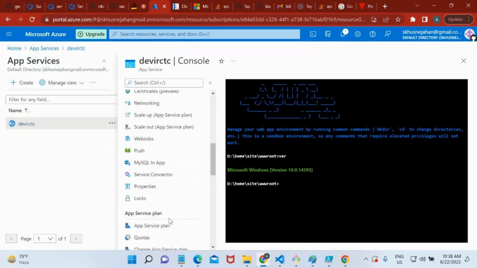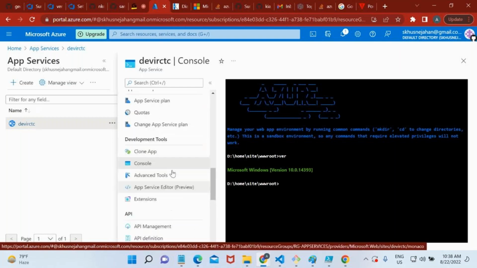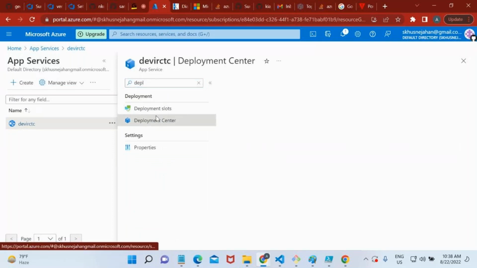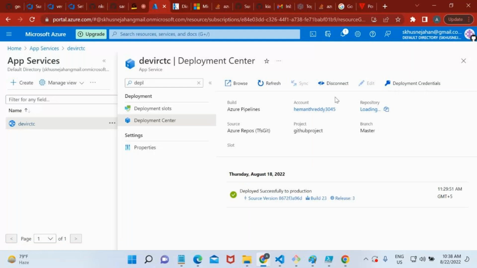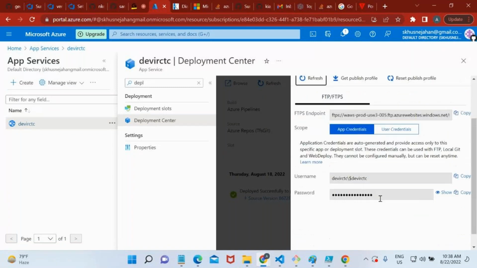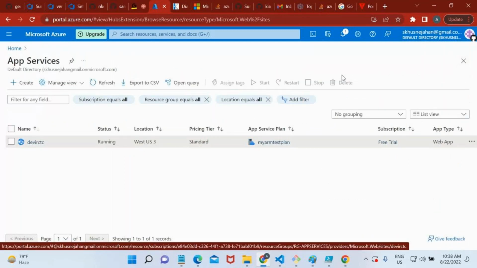I want to upload 100 files to the app service. How is it possible? Through WinSCP. To connect to the app service, first I need to have a username and password, right? So where do I get that? Go to deployment center, and there you will be able to see FTPS credentials. Here you will see FTP and FTPS. By copying the user ID and password, you will be able to connect and upload or download anything. Okay, next.